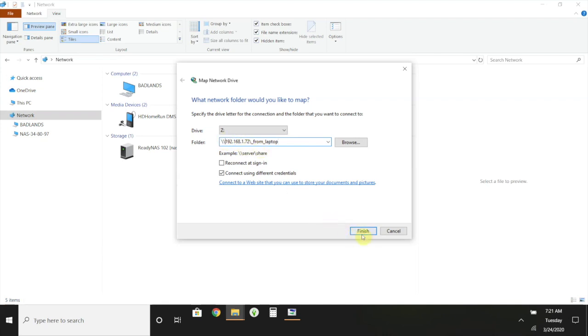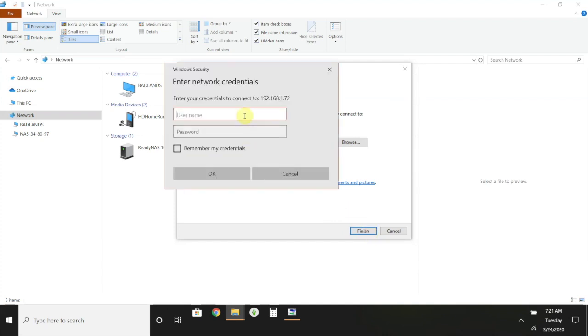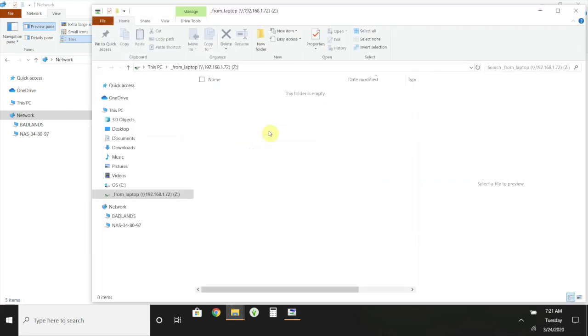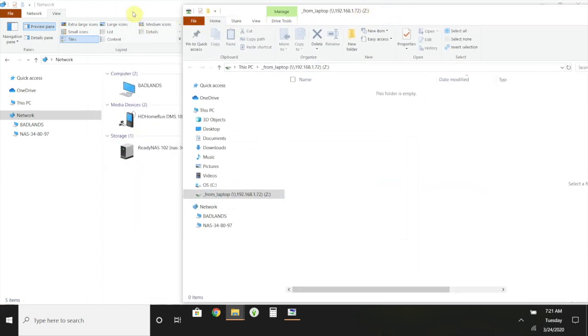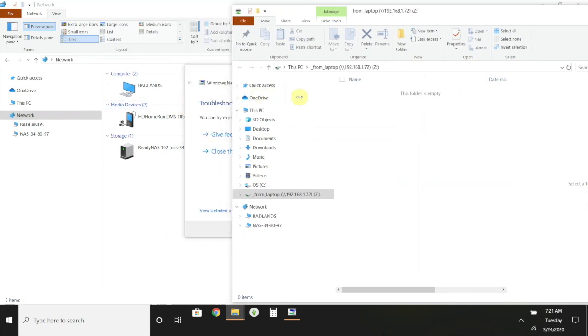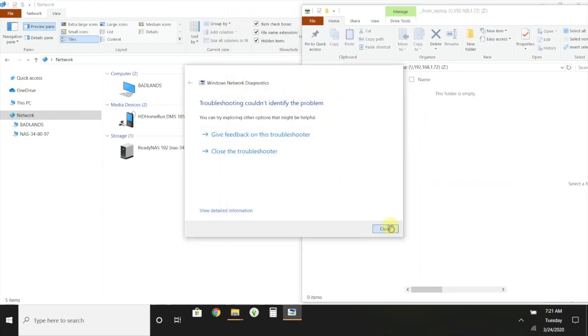Backslash, backslash, and connect as a different user because it's a different box. This is the credentials I use to log into my iMac. It's my name and then a password. Okay, and now you can see from laptop, there it is. It's listed not in the network section, but as if it's another drive of the computer.